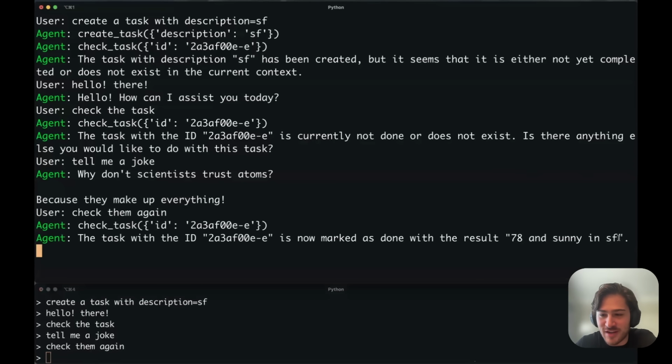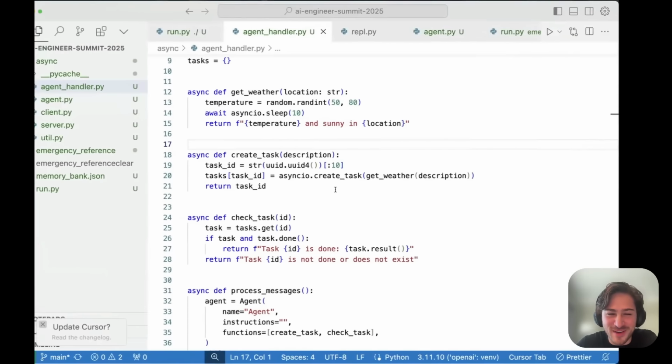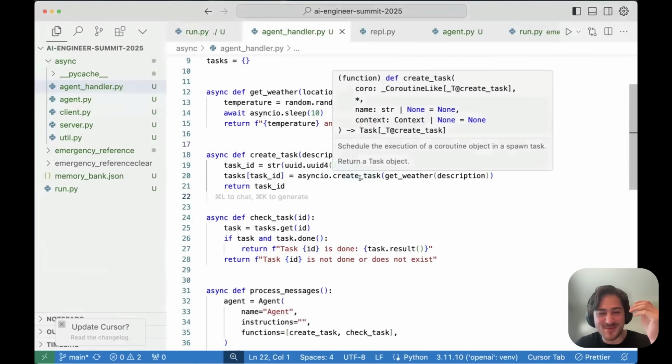And we have 78 and sunny. I will take a clap for that. I want to see everyone clap. Please clap. Thank you. So what you just saw was live asynchronous programming. It's very impressive. The models can also do pretty well.